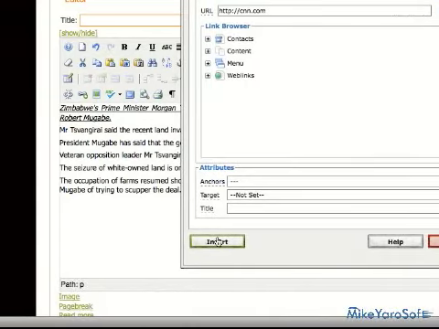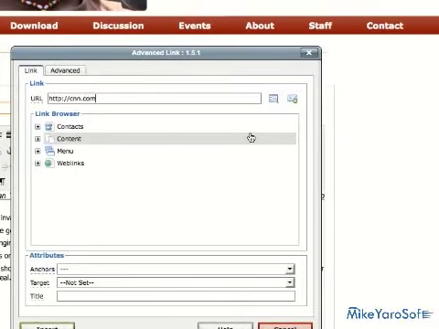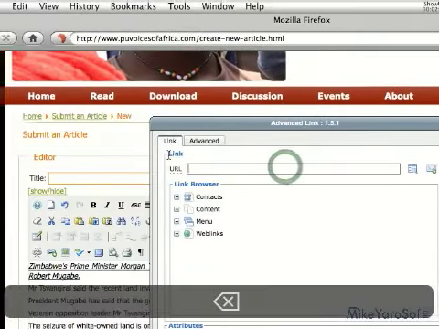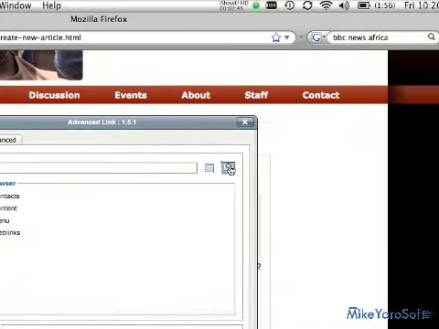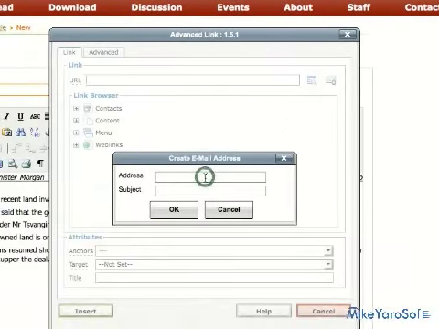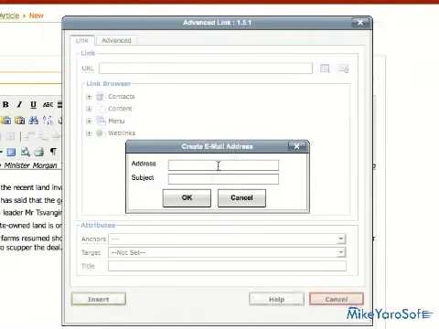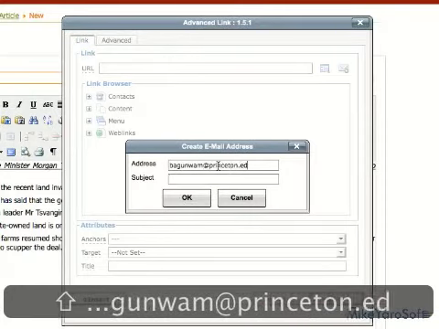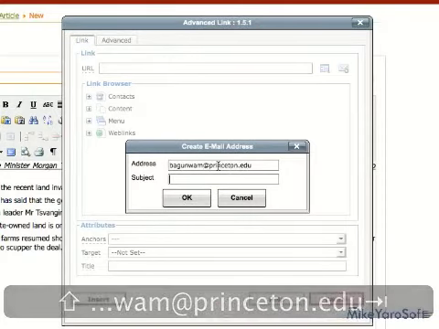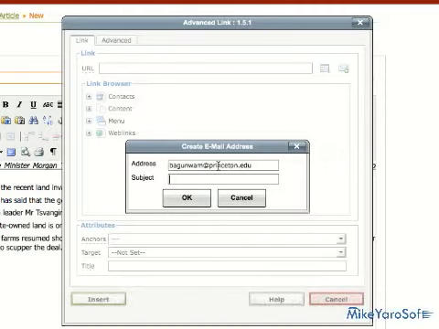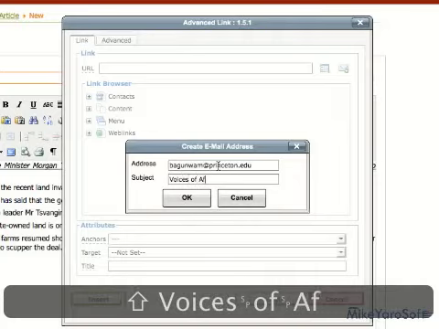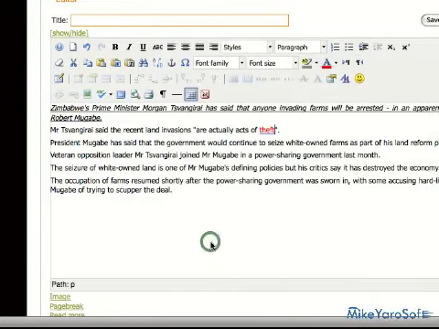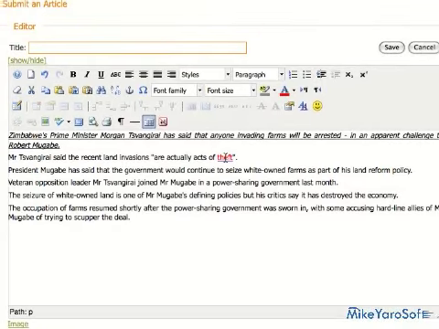If you wanted to link to an email address, for example, if Blessing said people wanted to contact her, she can go ahead and instead remove this and click on the email button, and then you enter the address. So she can enter her email address, which is bagwam@princeton.edu. And you can even enter the subject already so that once they click on the link, the subject comes up automatically. So you can write just like that, click OK, and then you can insert the link just like that. And as you see, the link showed up.